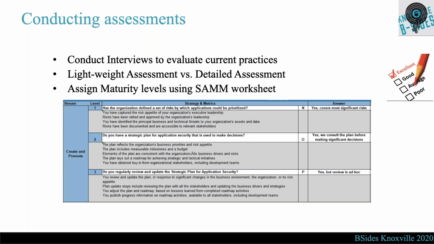In order to do the assessment, you need to start conducting interviews with key stakeholders to evaluate the current security practices. Here we recommend the in-person approach versus emails. This way you can explain the key intent behind any activity and clarify any potential doubts they may have. There are three ways in which you can perform an assessment. There's a lightweight assessment, there's a detailed assessment, and there's a hybrid assessment.